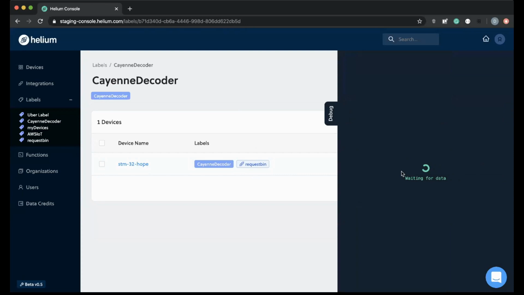And so what I've got is a discovery board, and the discovery board has a shield that is also sensing a number of other environmental measurements, like temperature, humidity, etc.